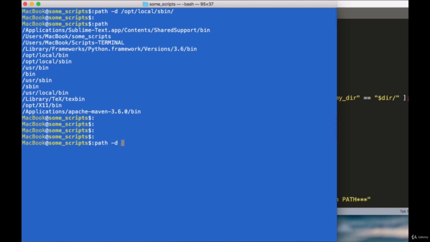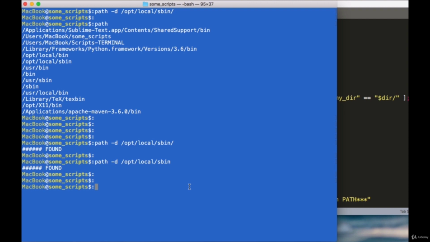Path -d local spin, and as you can see now it is found, and it is found even if I were to type it like that. So we ended the script, and now you really have a script that not only is very good for you to learn, but it's sure to be really useful.